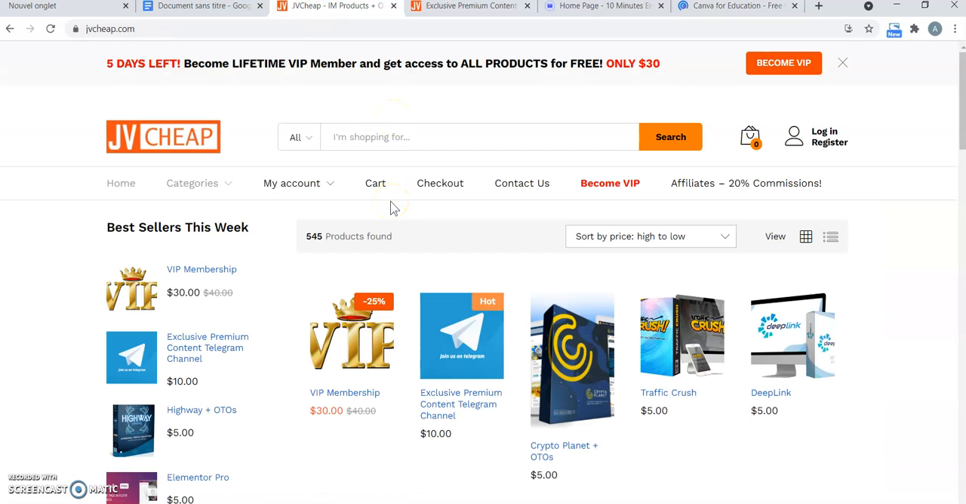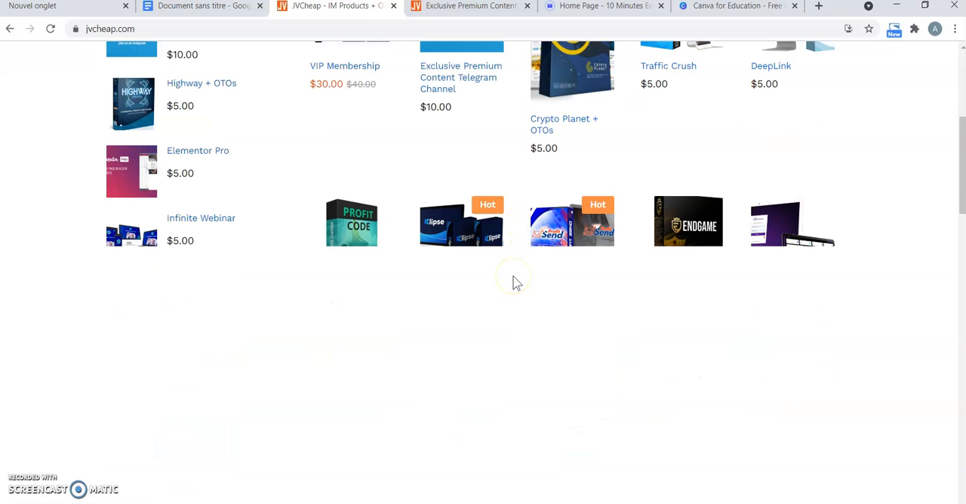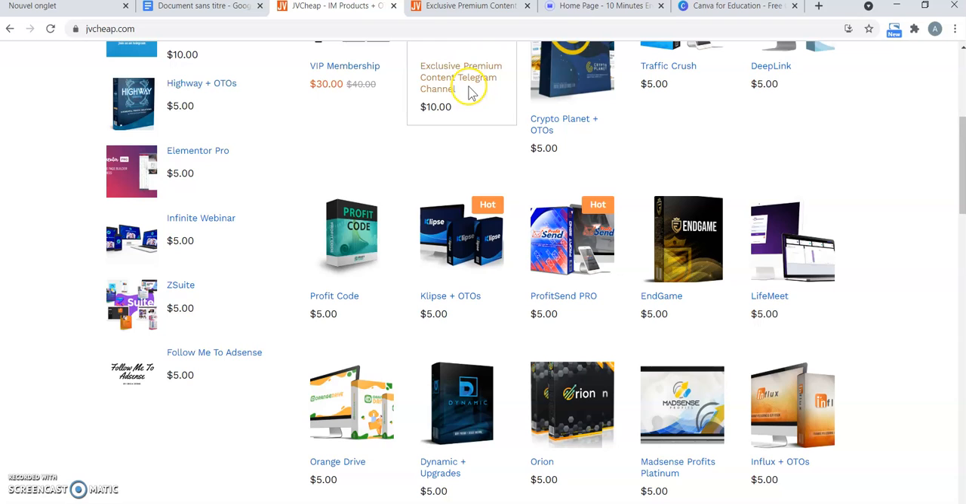So first you will have to register to the site and subscribe to a membership or a VIP. Only for 30 euros you get access for free to all the software, and there are also WordPress plugins and some trainings, very good offers here, but it's not mandatory for getting Canva for 10 euros. You will just have to sign up for the exclusive premium content via the Telegram channel, only for $10.